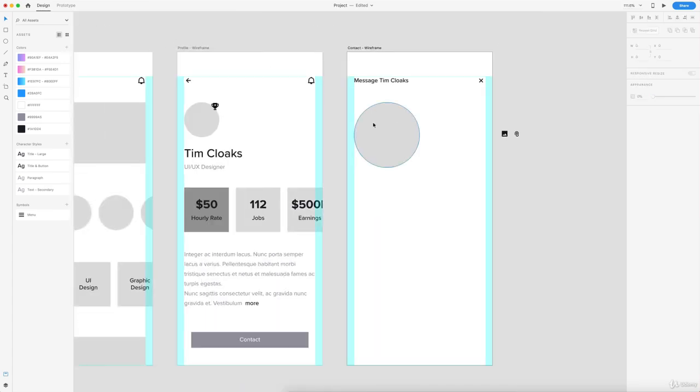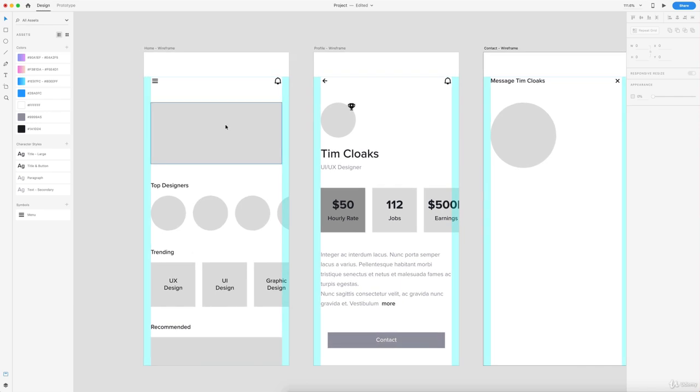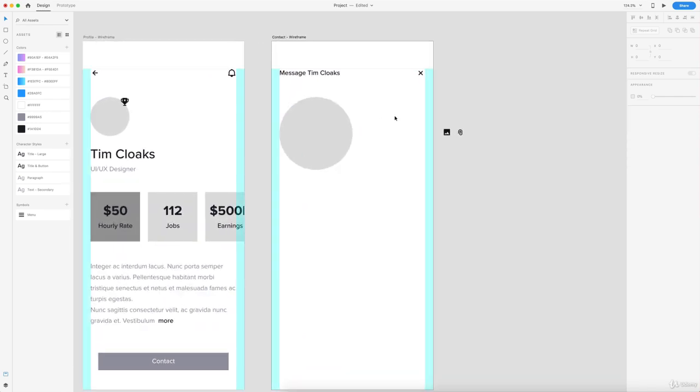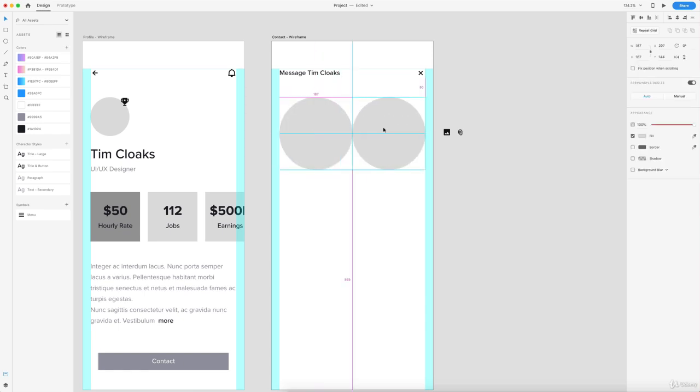And that's going to position this where all the other first content on the screen is laid out on all of our other designs to keep that nice and consistent. I'm also going to hold Alt and create a duplicate of this. And this is going to be your profile icon, so the person who's reaching out to Tim Cloaks. And then we're going to have another circle in the center, and this is going to show the price that you're going to be paying for his services.